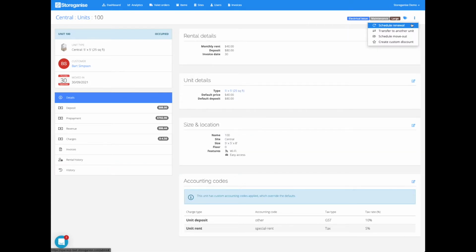Click on the three dots in the top right, and then you can schedule renewals, transfer, schedule move-outs, or even create custom discounts on the unit.